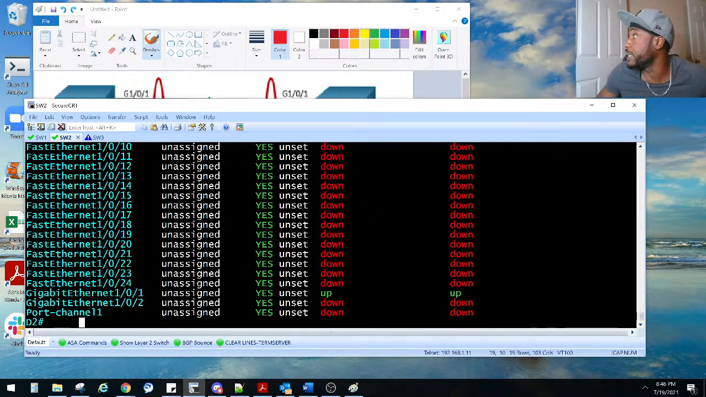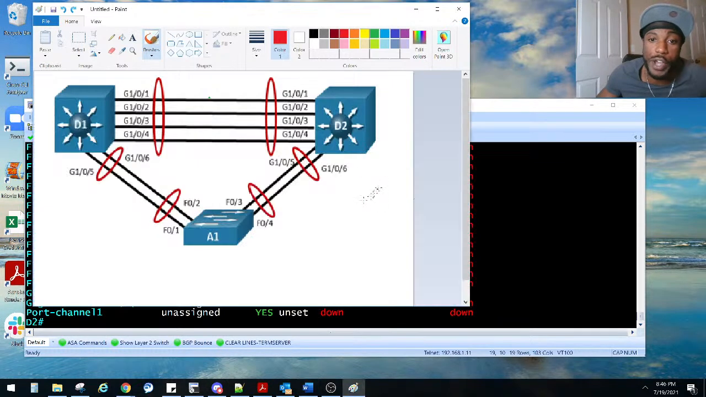Where are we at here? The next thing they wanted us to do is pretty much do the other side. So we did channel group 1 on this side. Now we've got to do channel group 1 on that side and do on. We already did on here. We've got to do on here, and then we'll bring it back up, and hopefully our port channel comes up, right?